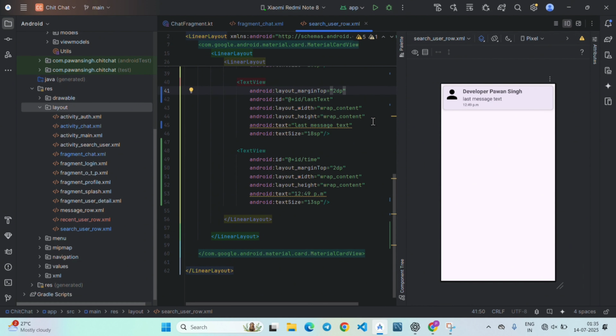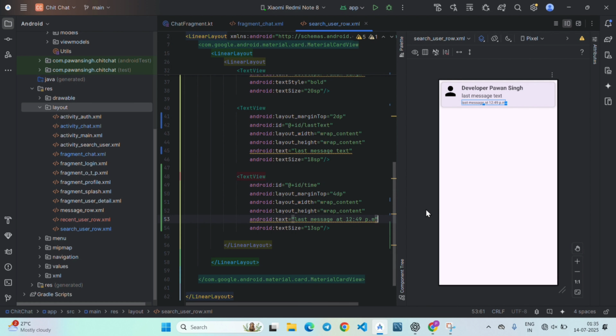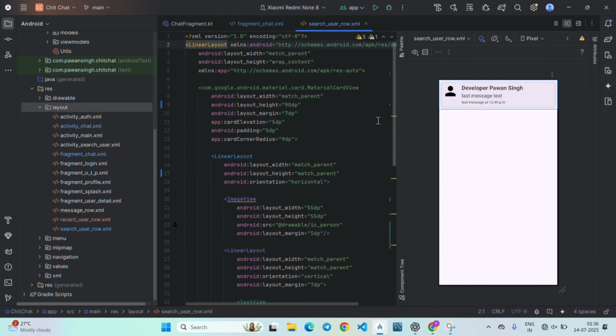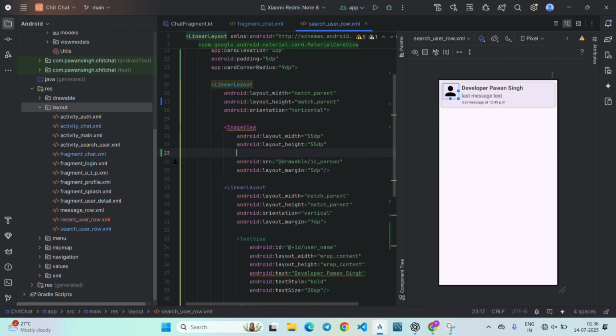The gaps between all the text views are uneven. Let's change the text inside the time text view. So right here, last message at, then change the margin top from 4 dp to 3 dp. And now we can also change the position of this image view. So click on this image view, and here we will give it a layout gravity. Right here layout gravity, and make it center vertical. Now it has come at the center, and now this is how our layout will look.